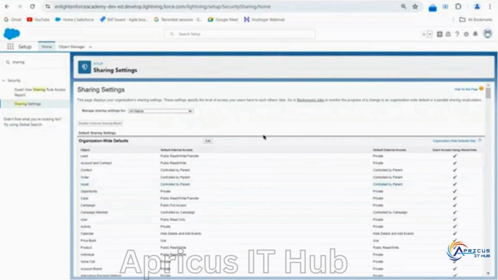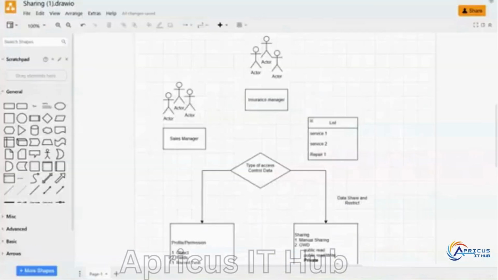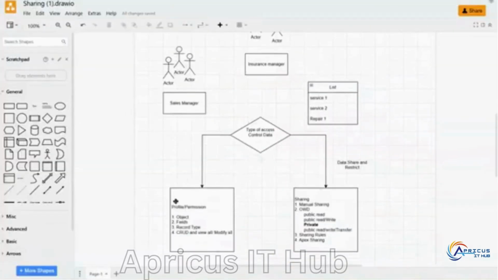Now the second thing comes up, while we are sharing the data. When we share the data to the user, what are the different ways, right? Sharing data, like access of data. For controlling access of fields, we already know: via profile we can check whether read access or edit access. But for controlling data, what are the different ways?